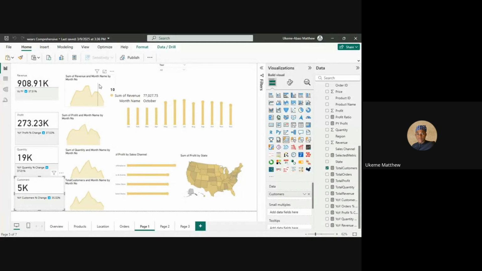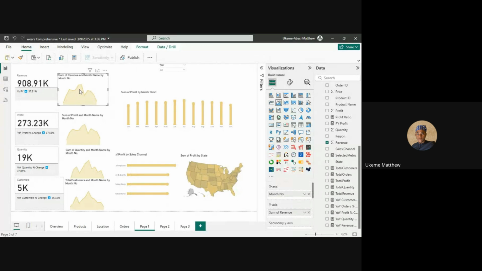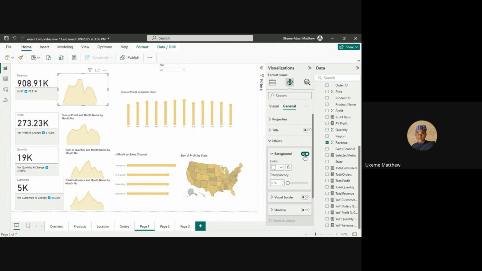Now for the area chart, oh, I've clicked on something here. For the area chart, let's remove the title. We go to general. You see title, you turn it off. I think we can get the formatting of this. Let's remove the background. On effect, you turn off the background. And let's see if we can. So I've gotten the formatting of that, and then I'll paste on this.